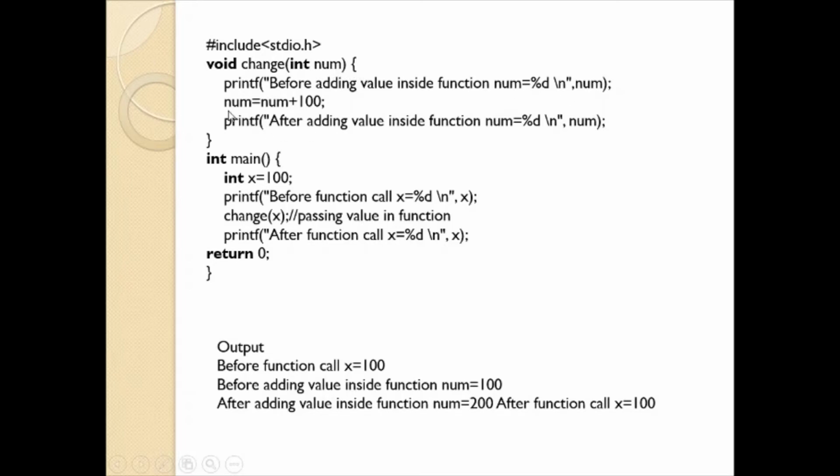Next, what operation are you performing here? You are adding 100 to this num value. What is the original value of this num? It is 100. So you are adding one more 100 to this num, and the whole thing will be stored in num only. So now the num variable is having the value of 200. 100 plus 100 is 200. Next, this line will be printed on the screen: "After adding value inside the function num is equals to %d". What is the latest value of this num?